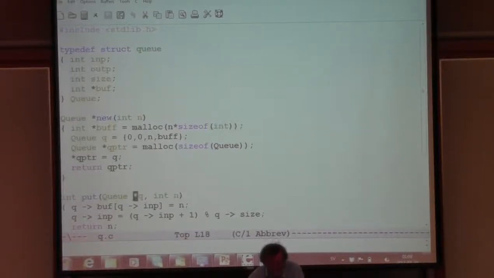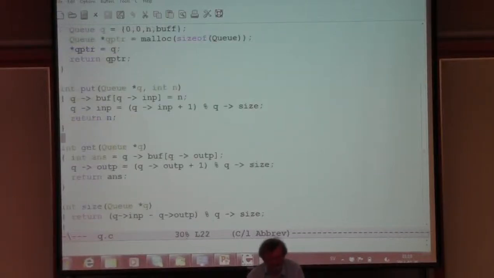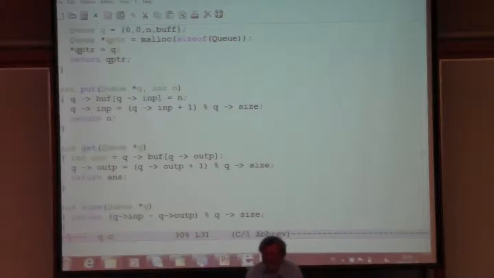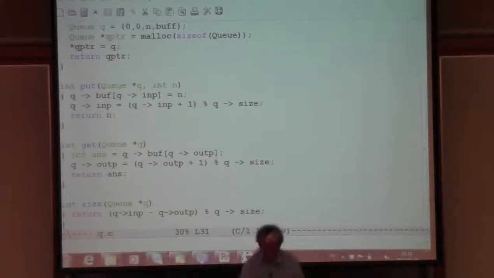Here's how we put something into a queue. We write it to the buffer at the input pointer, and we increment the input pointer modulo the size. Very simple. Here's how we take stuff out. We read from the buffer at the output pointer, and we increment the output pointer modulo the size. And here's how we find out how many elements are in the queue at the moment. We take the difference between the input and the output, modulo the size. Okay, so very simple data structure implementation, obviously correct.